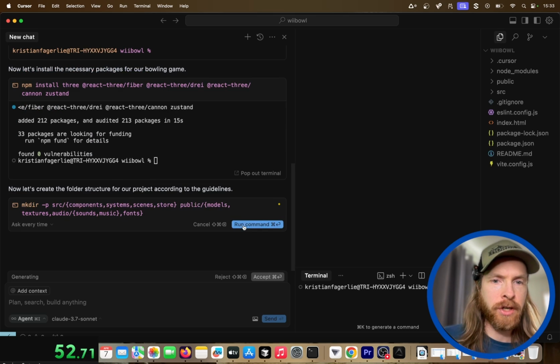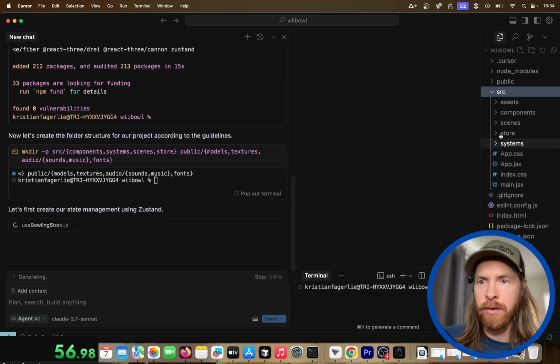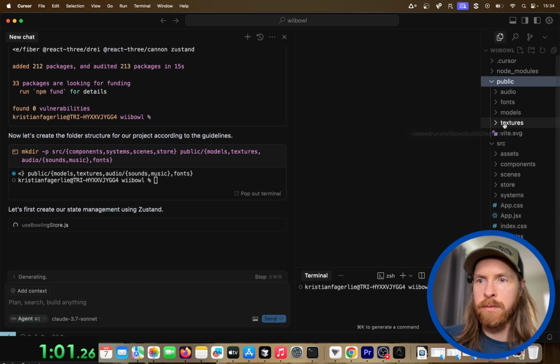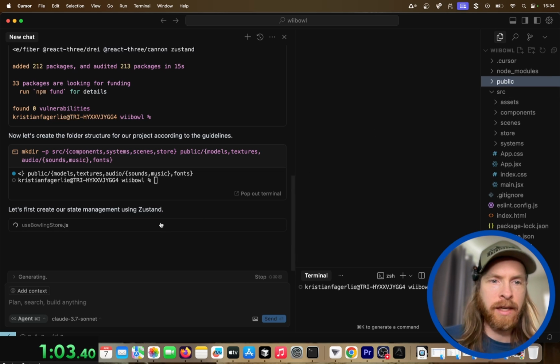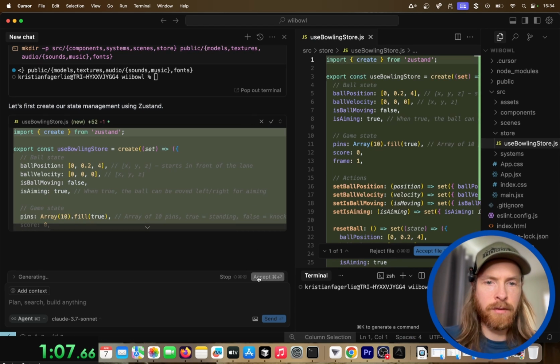So here is our structure. If we run this now, we make all this. If you go to source, you can see we have our assets, components, we have our audio, fonts, models, textures in public. Okay, so this is running now.